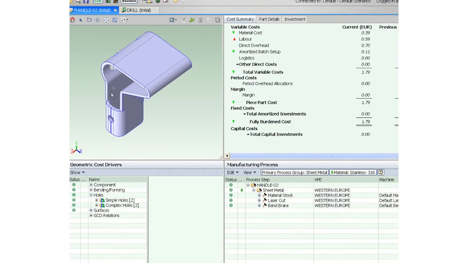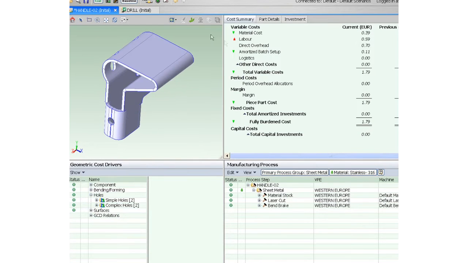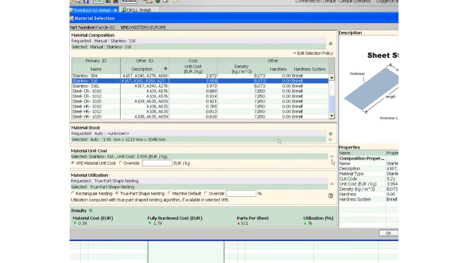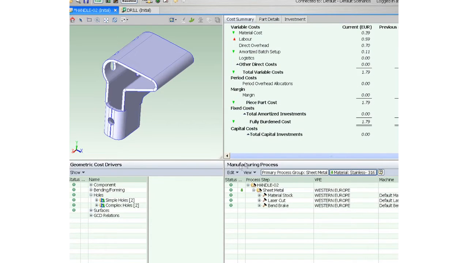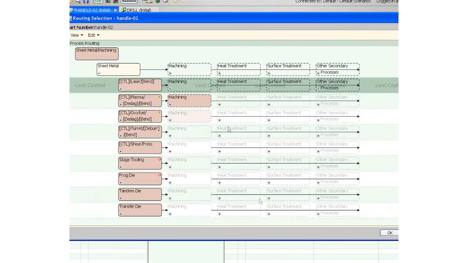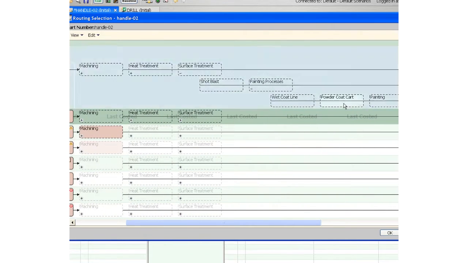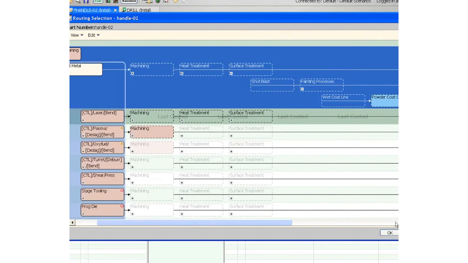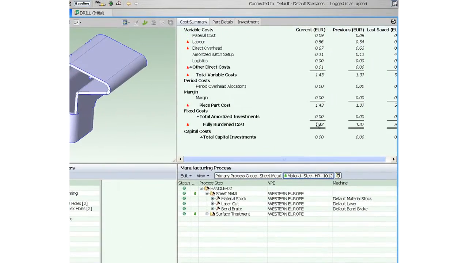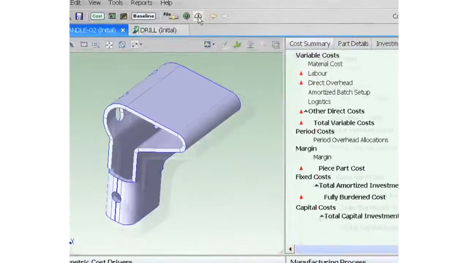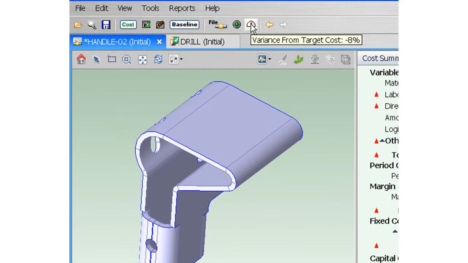Coming back to the main desktop, we can see that the part has been updated to reflect these changes. Our cost has now come down to 15% over target, so we can look at an alternative design using a normal steel, and we can change the factory routing to include a surface treatment. There are a number of methods available, so today we'll use a painting process, which reduces the price to €1.43. So we've achieved our target cost. We can see here that we're now 8% under the target.